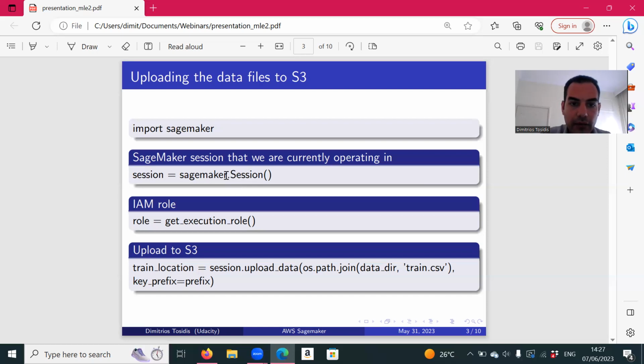So you have here the SageMaker session, and after that, you have the IAM role. About the S3 bucket and the IAM role, I have shown this in a previous session, inside other presentations. You can create and set up your notebook, and you can get the execution role with this method, get_execution_role, like that. And at the end, you can upload to the S3 bucket with upload_data. This is the function that you can call from the session.